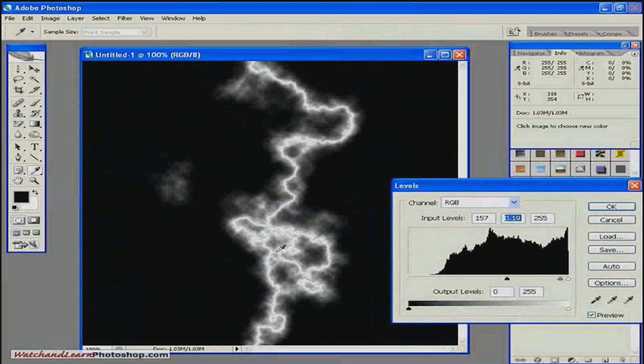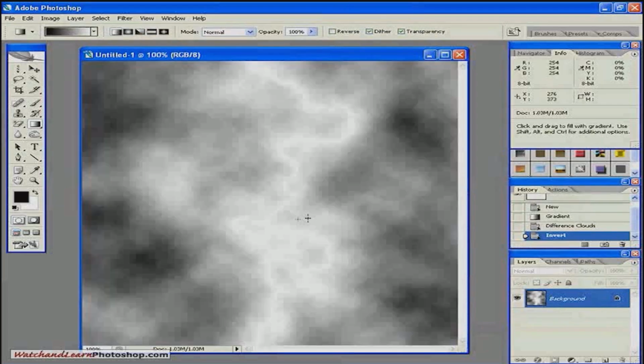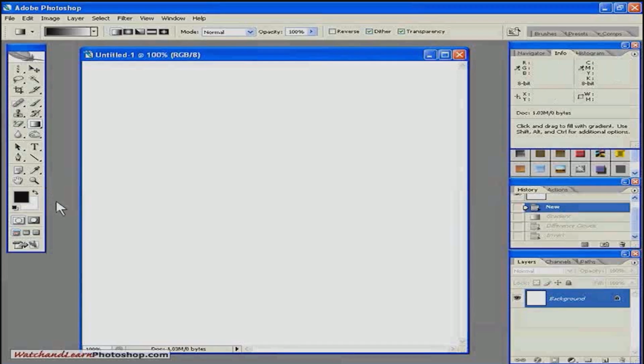We might not want it to go this crazy, so you might want to try a couple of times. Let's go ahead and hit Cancel on that. Let's go back and try those Difference Clouds again. Let's go all the way back to our new file here.